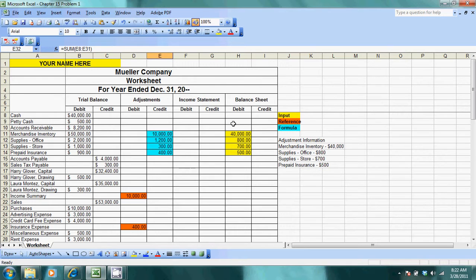Now, the next step, you would extend the balances over to the income statement columns and to the balance sheet columns. So for the balance sheet columns, it's just your assets, your liabilities, and your owner's equity. So all the balances that are assets, liabilities, and owner's equity come over to the balance sheet. So you have 40,000 for cash, petty cash, accounts receivable. All these for the adjustments are already over. And the same with accounts payable, sales tax payable, the capital, and the drawings.